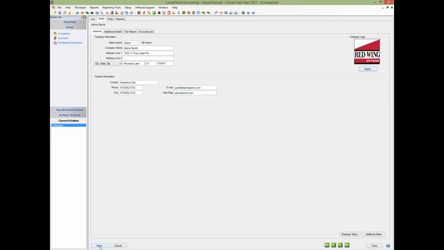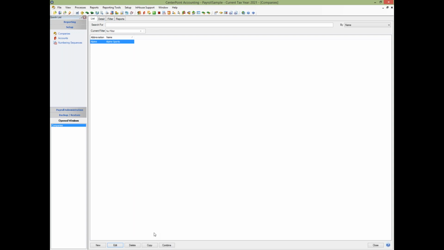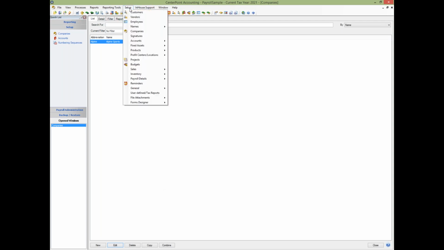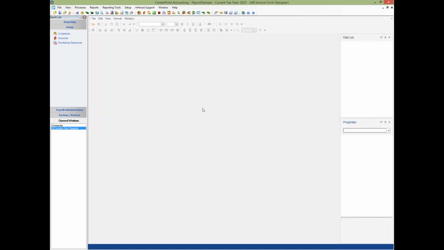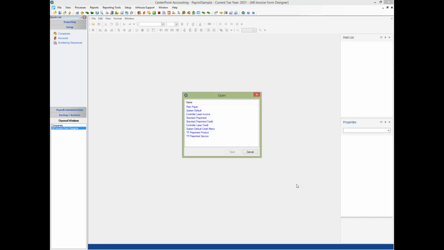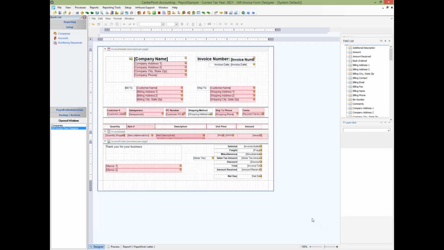After that, you'll save it. And now this is in my company file. Then in order for me to add it to an invoice, I'm going to go to Setup, Forms Designer, Invoice Forms Designer. I'm going to go to File and Open, and I'm going to open the invoice that I'd like to add my company logo to. So for this example, we'll use the system default and say Open.